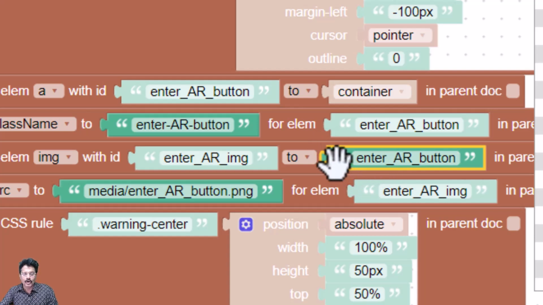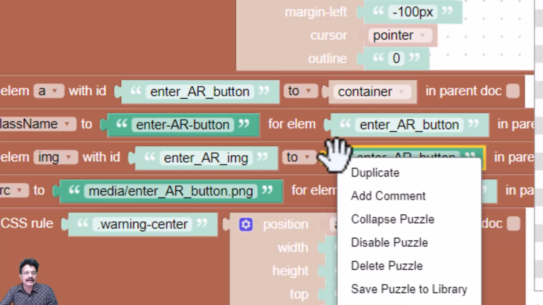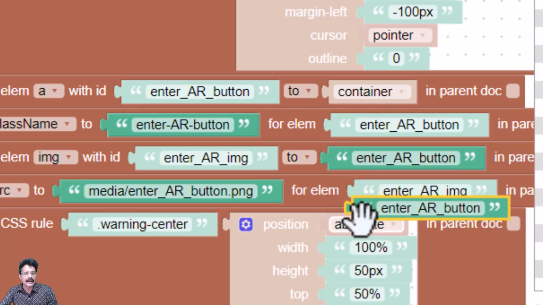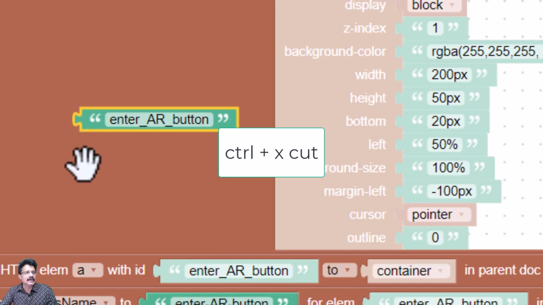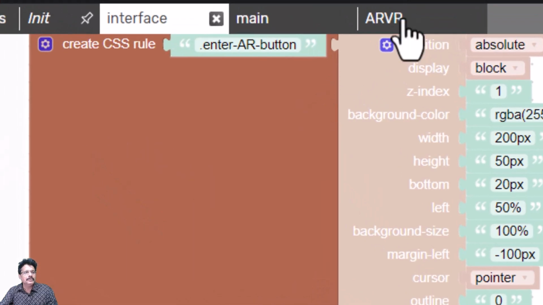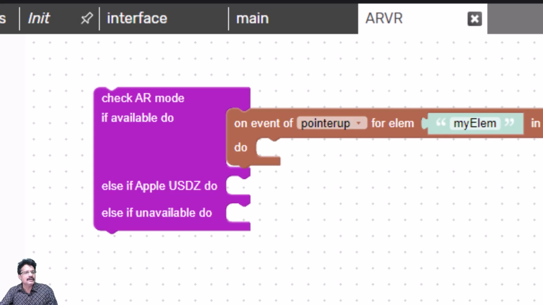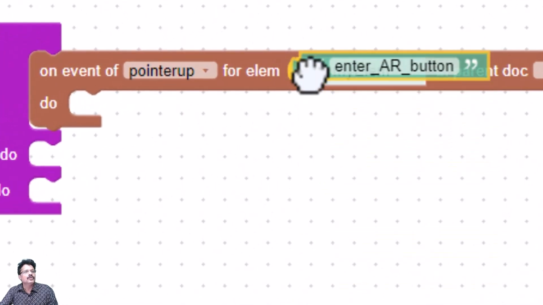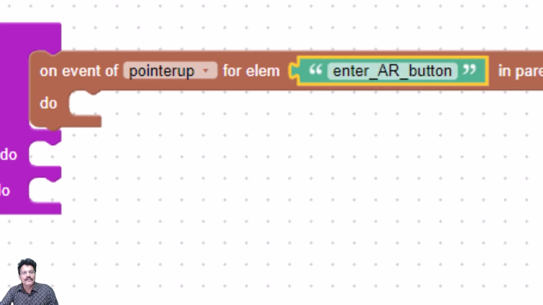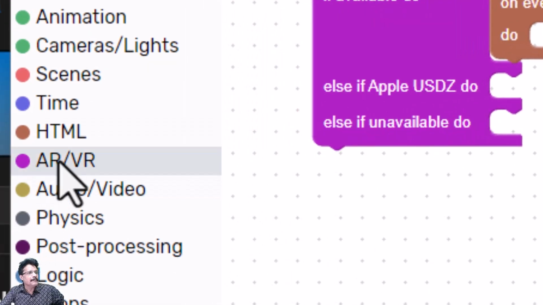So I am going to select this ID, right click and choose duplicate. I will drag it here, press Ctrl X and cut it. Now come to AR VR and press Ctrl V to paste it, and I am going to attach it to the place of element. When the user clicks on this enter AR button, I will again come back to AR VR.